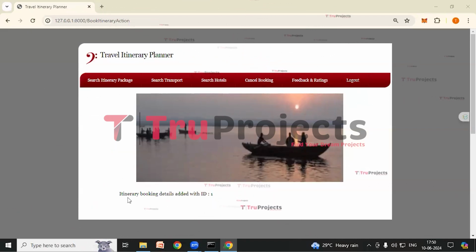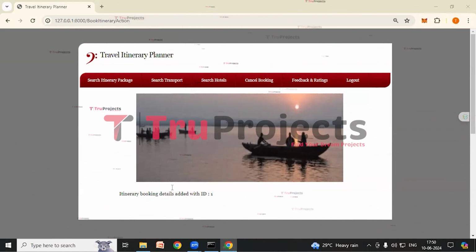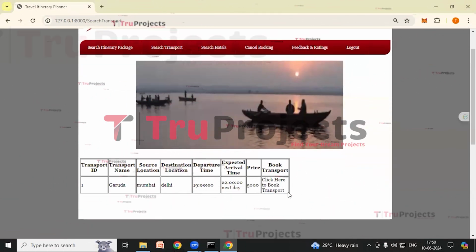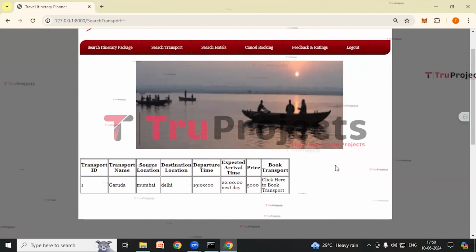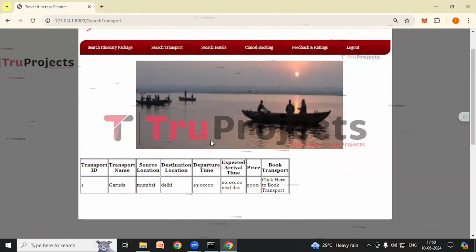So here we can see itinerary booking details added with ID number 1. So we have selected the itinerary package. Now we'll search for transport. Click on the search transport link. So here we can view all the transport details added by the employee. So we can see there is only one transport available on that date for that destination.